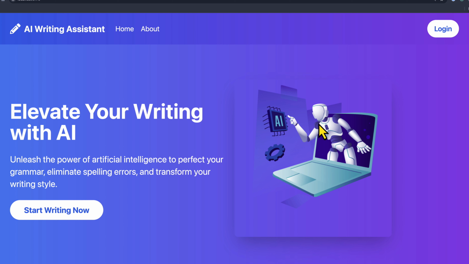Before that, let's see the live demo for this project, and we are going to implement authentication using a third-party library called Privy. Don't worry, we will get into code, but before that, let's look at the live demo.